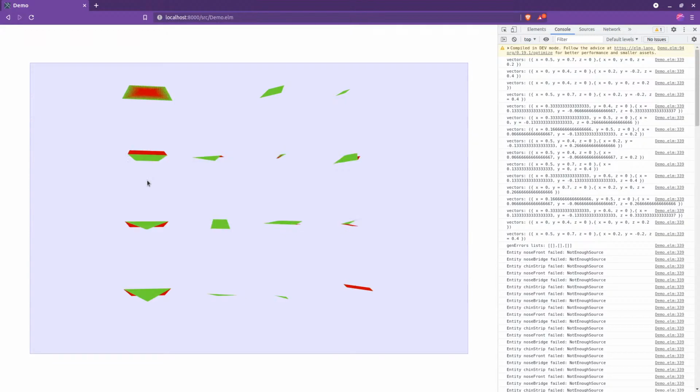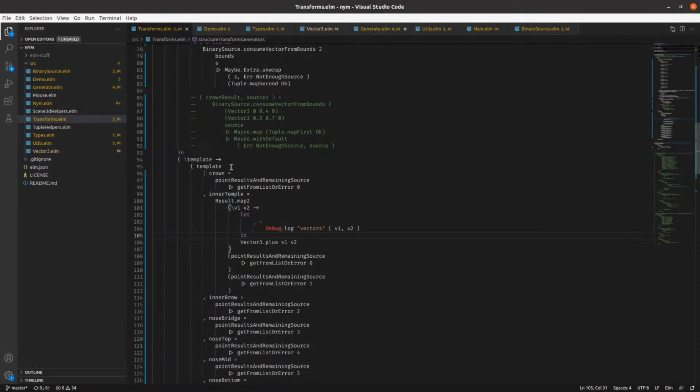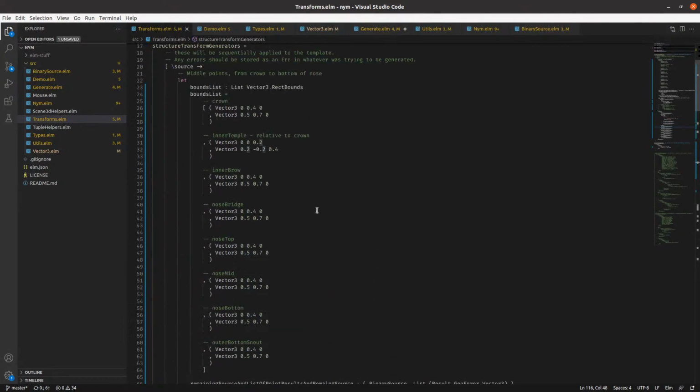Okay. Oh, wait, am I using the wrong points? Crown, inner temple. Oh, that's why. I haven't defined the second point yet. Duh. I need this third point to make these two polygons, and I didn't do anything here. Right.